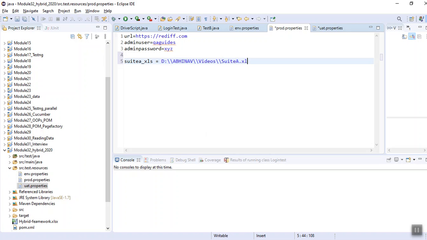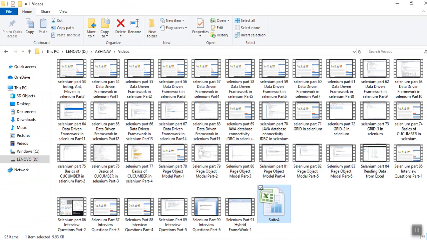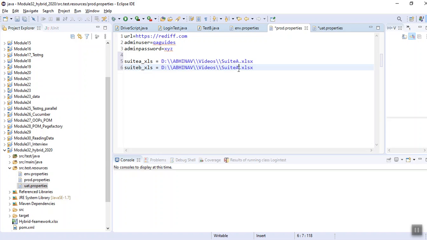Dot XLSX. I can also give suite B also here. Okay, it is also available there, but we have to work on it. We haven't worked on it, so it is suite A. I will be creating it. I haven't created it. I will create it.